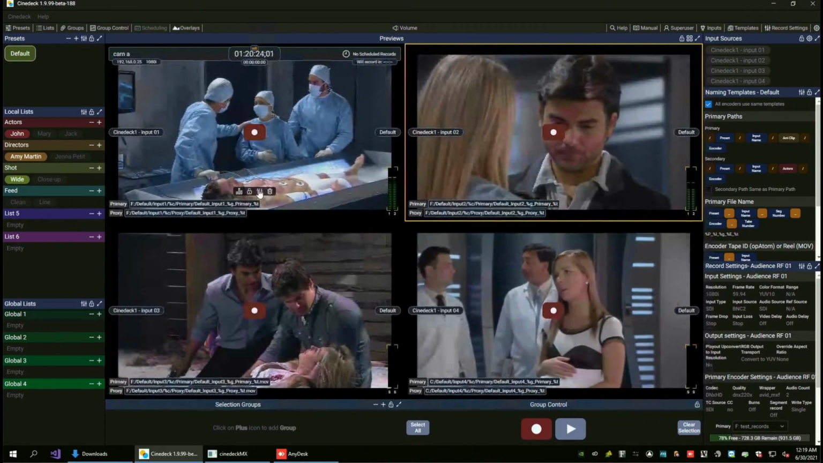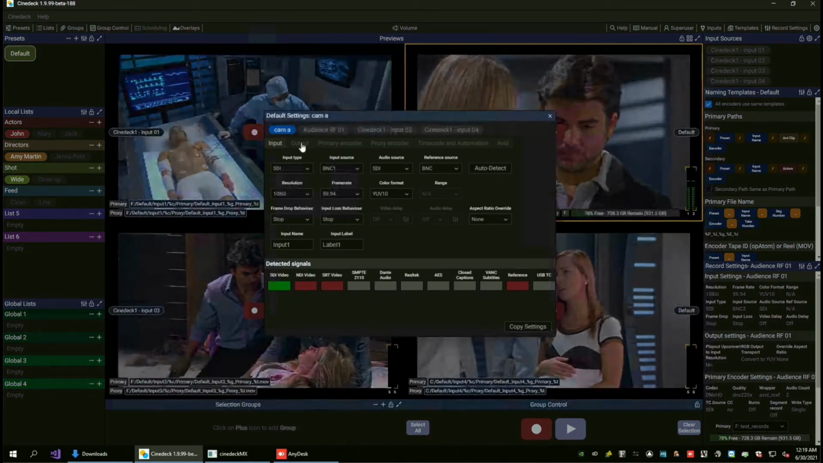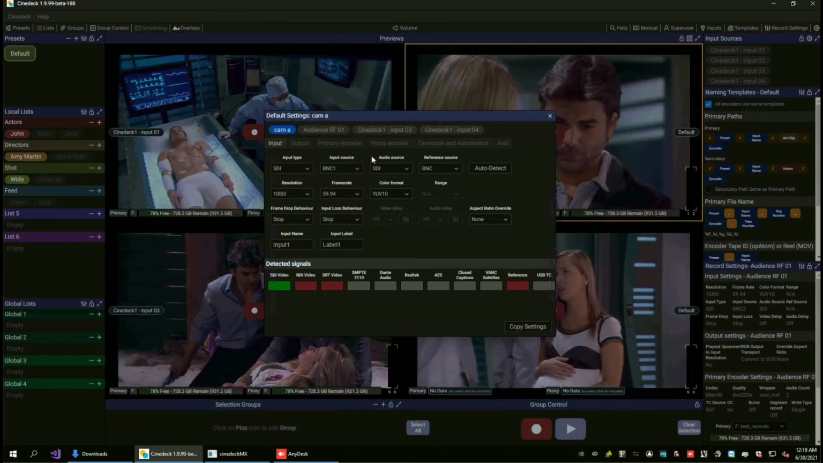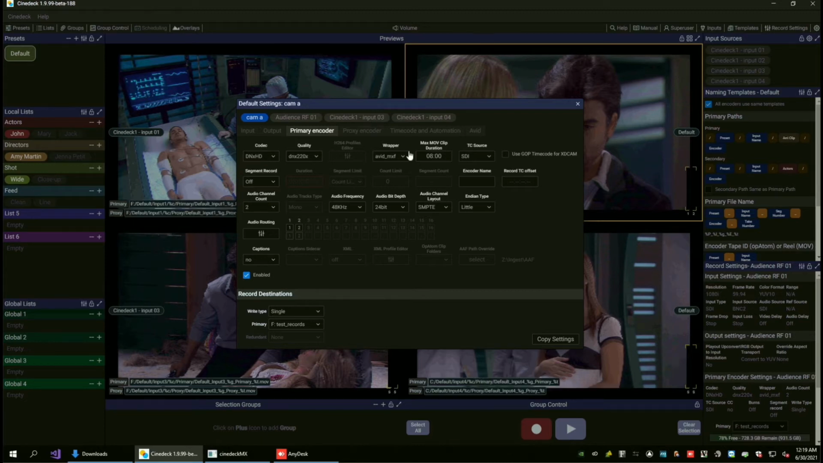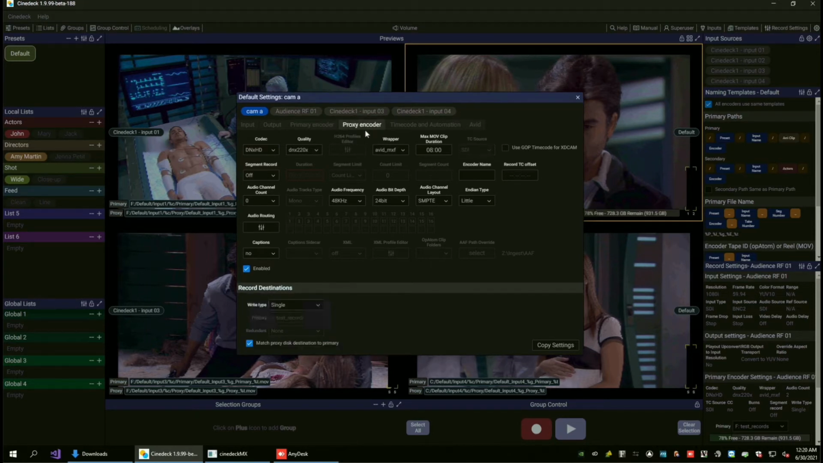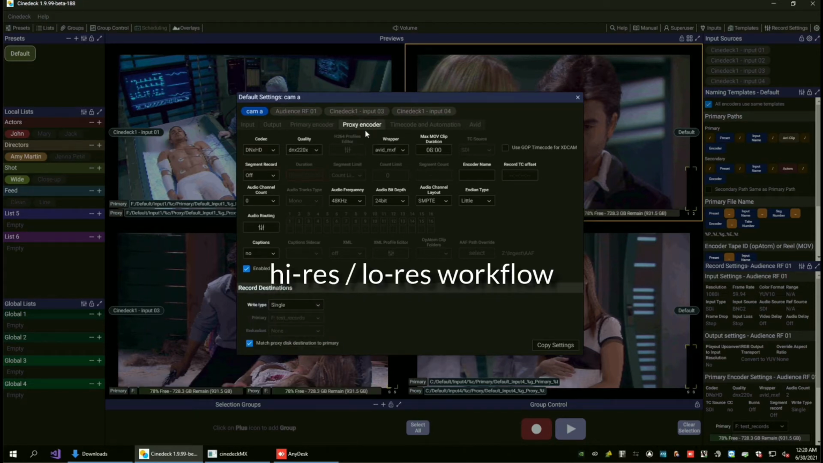Here we can edit the preset settings for everything except file naming, which is handled in its own submenu. Available input types, audio types, codecs, wrappers, write destinations, and other settings are all directly editable. Each encoder can have multiple record destinations for redundancy, and in general, each input can have 2 or more encoders, allowing for simultaneous creation of a master and proxy.